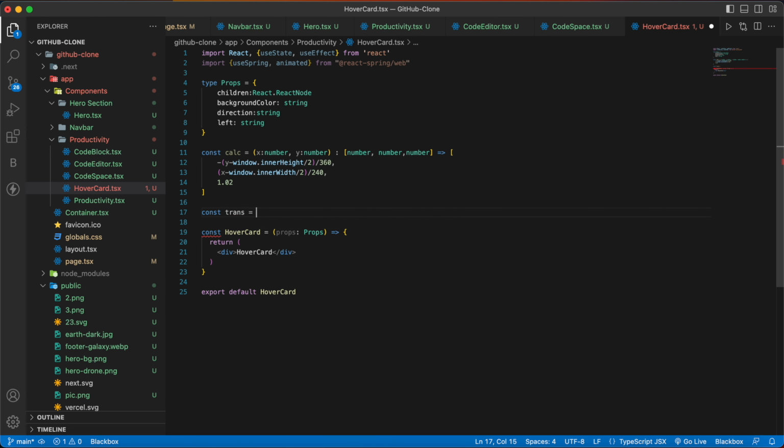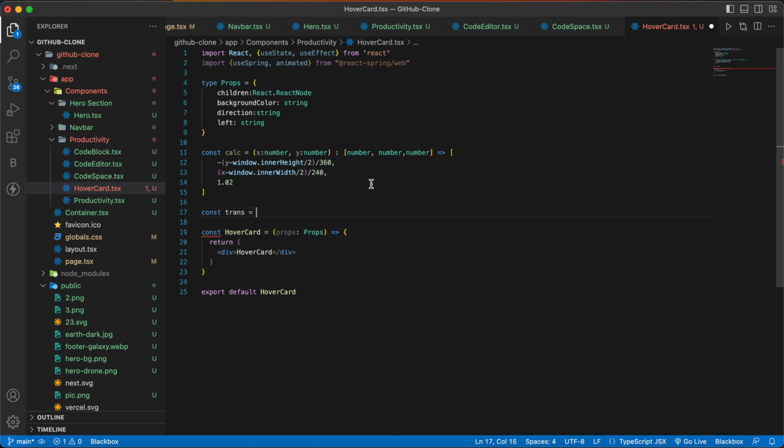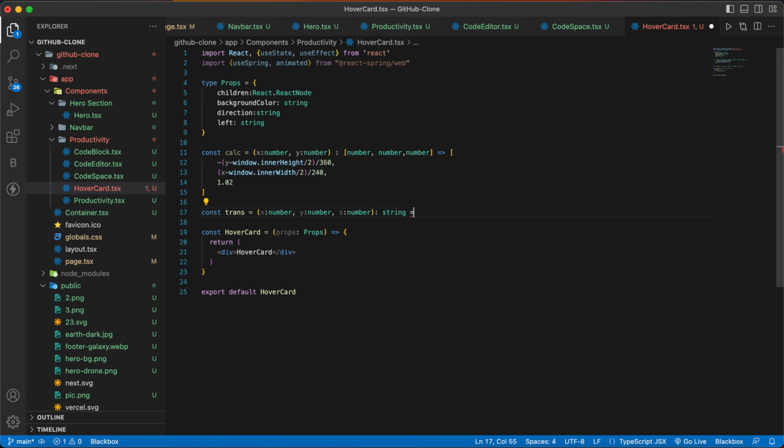So these are the three values that we will get, and below that we are going to define trans, and this function will give us the translate value of x and y. And based on that this animation will take place. So in this function we are providing x, y and s, although we are not using s but we are providing it, and then we will get the output which will be a type of string, and this will be a style which we will get from this function, and then we will pass it to our JSX.